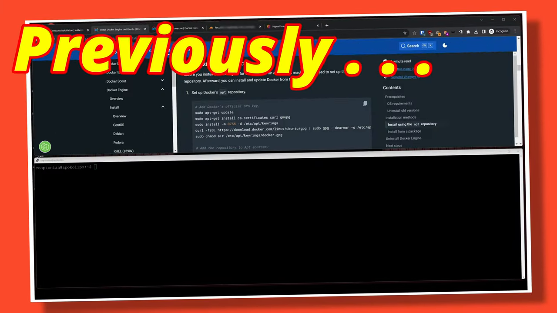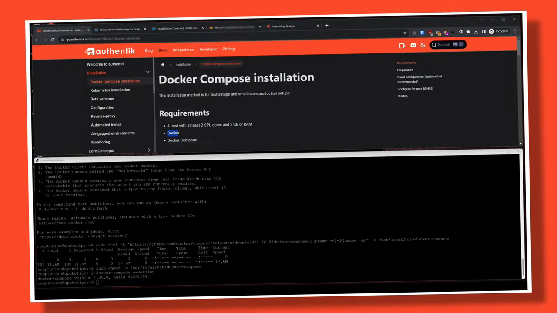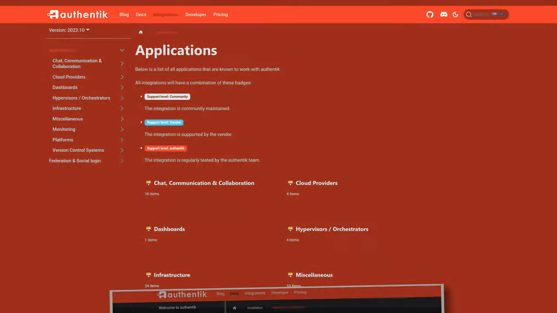Previously on Authentik Security. Both Docker Compose and Kubernetes were used to demonstrate the installation of Authentik.